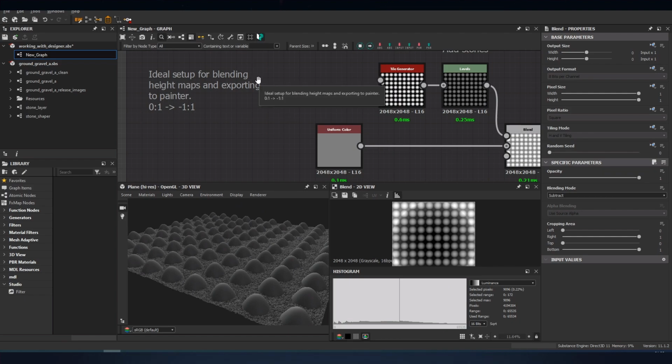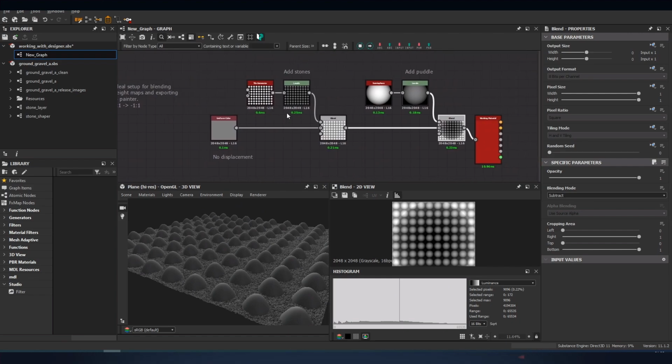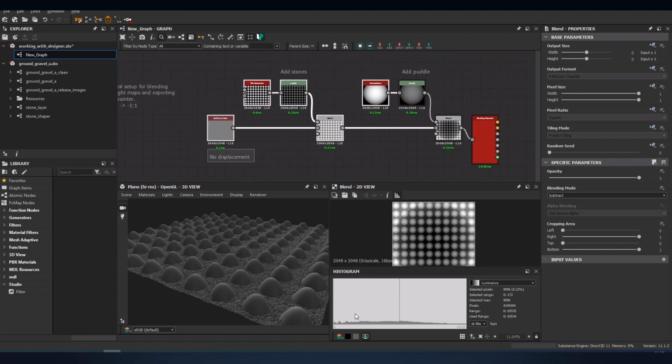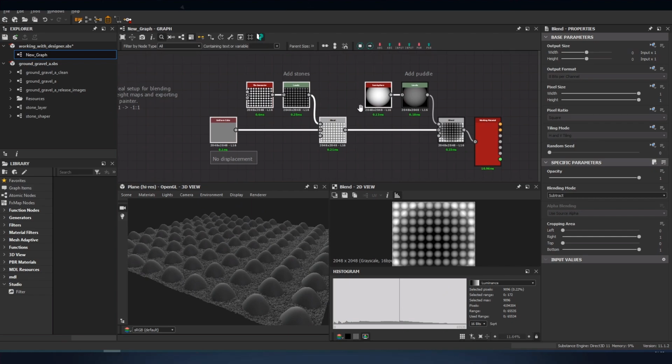So if you make anything and you want to bring it into Painter, it's going to take this 0 to 1 range and remap it to -1 to 1, meaning that right in the center is going to become 0 and no displacement. So there's really no reason not to be set up with this mid level being your ground.